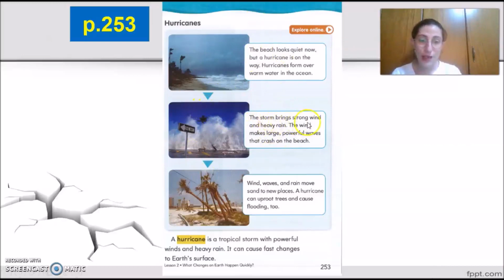Now let's check what happens during the hurricane. The storm brings a strong wind and heavy rain. The wind makes large, powerful waves that crash on the beach. So I'm going to read it and then I'm going to explain. The storm brings strong wind and heavy rain. The wind makes large, powerful waves that crash on the beach.